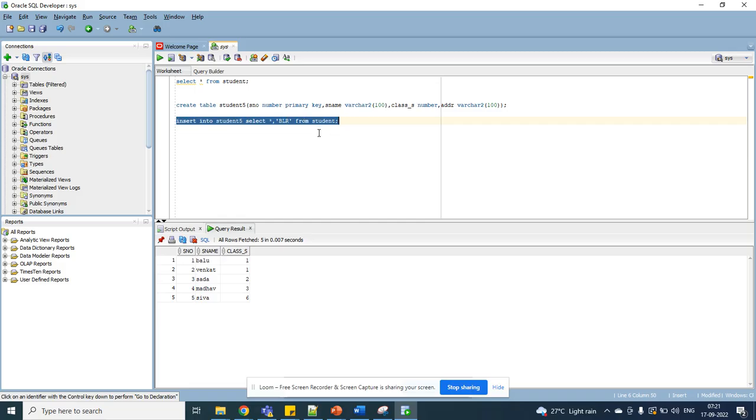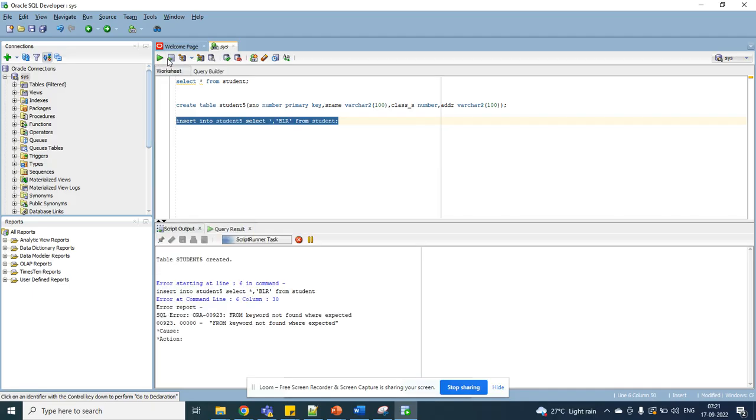Normally we insert the records into a permanent table like this only. Here we have 3 columns, and along with that we are inserting one more column, but I am hard coding it here. Let's see whether I am able to insert or not. Yeah, error: from keyword not found where expected. What is the error? BLR from the student. Okay, when I use the star, I need to specify the alias name also.